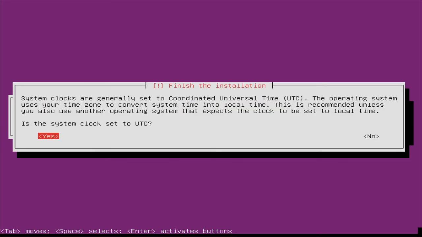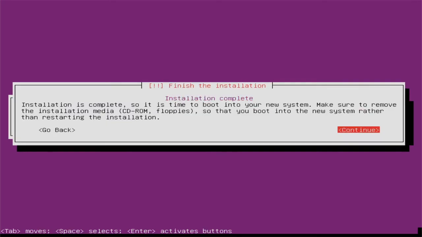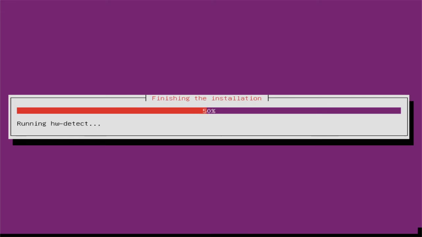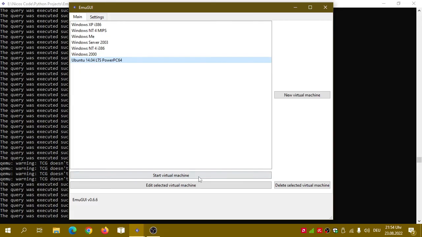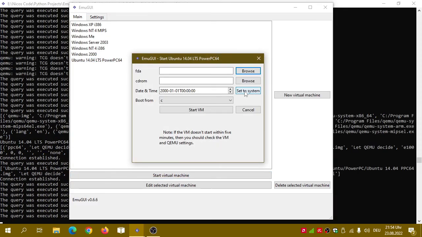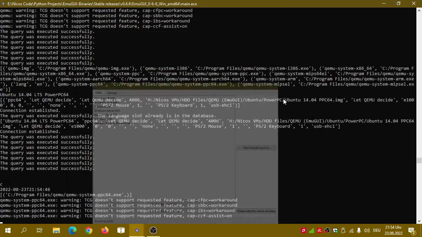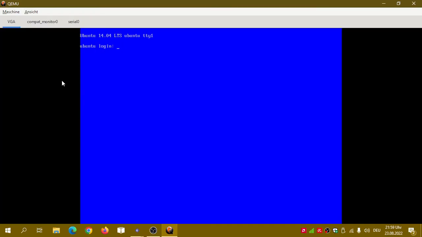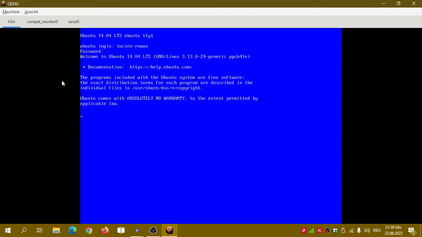If you say yes to the UTC, installation complete. Now continue. And note, instead of rebooting the system, it is going to shut the emulator down. So select the VM again, start it, boot from C, set to system. I can show proof. Okay, it works. Just don't update the system, and we'll see you in the next video.